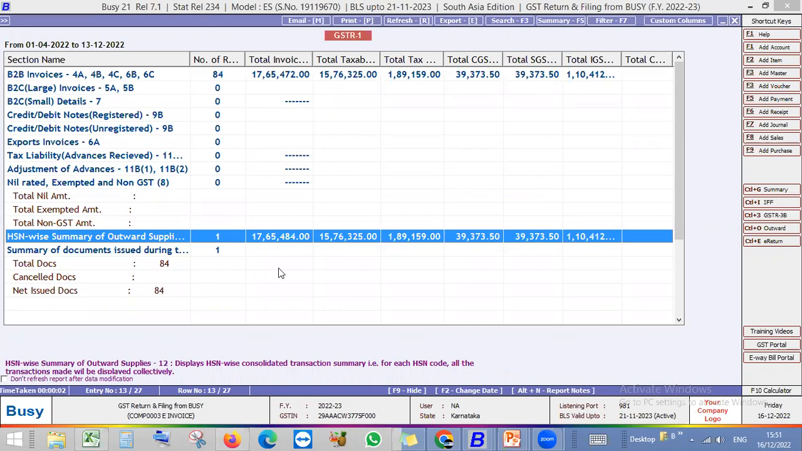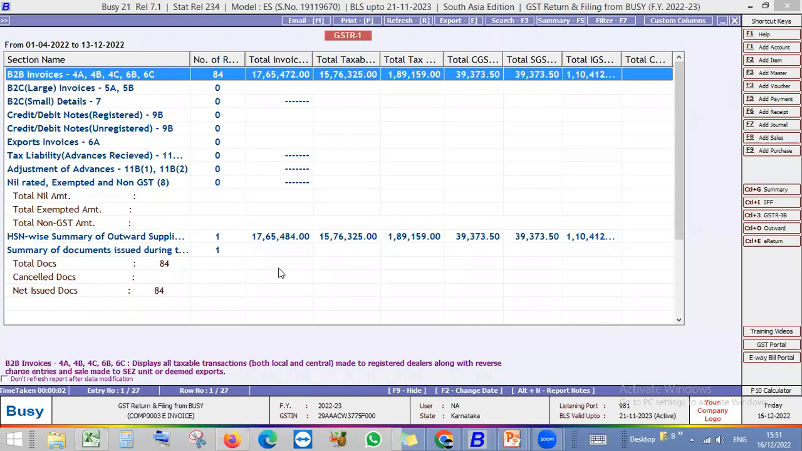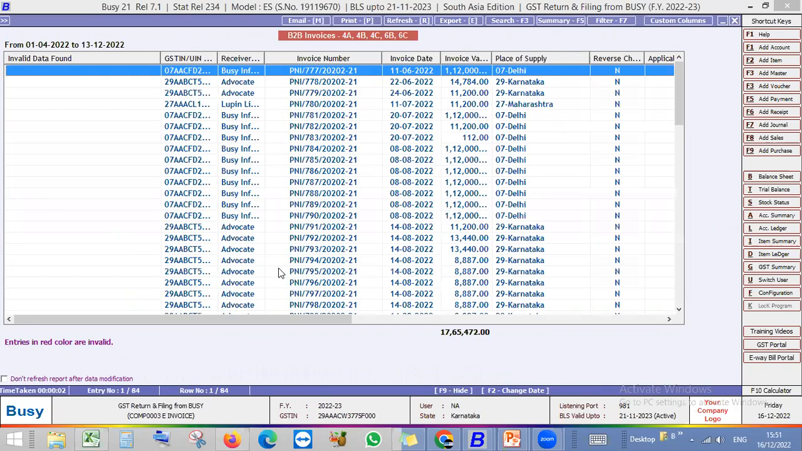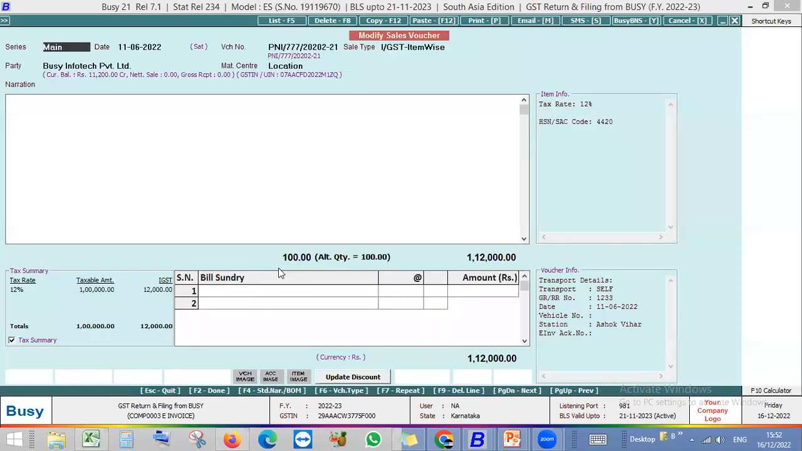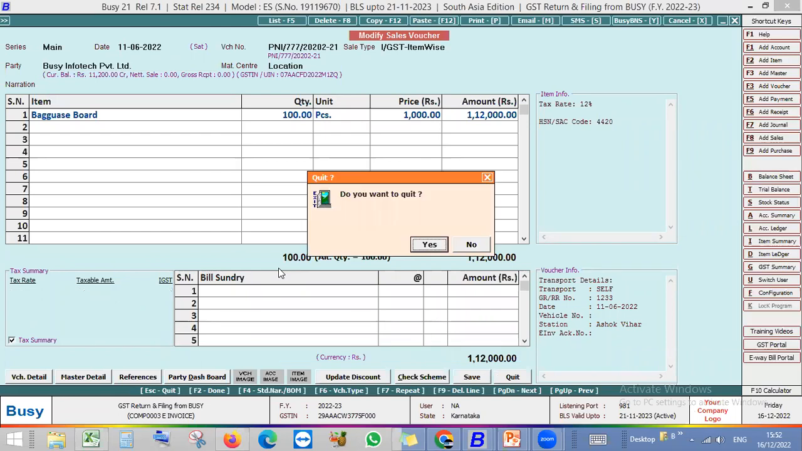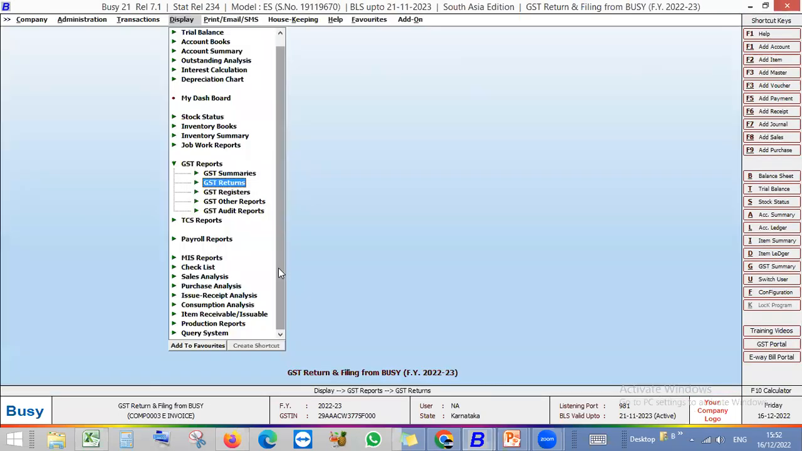So if you want the GSTR1 screen report, you can view it here. Here you can see that now I did only 84 transactions for registered to registered customers, and that value will be like this. If you press the Enter key here, what happens? All the transactions will be shown by Busy. If you want to modify any transaction, you can open it and change the quantity or value, anything you want. Okay, so this is the GSTR1 return.